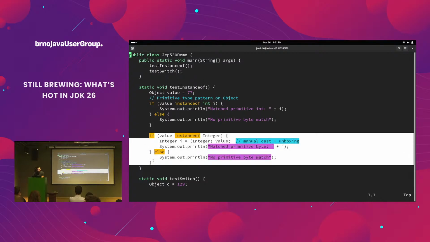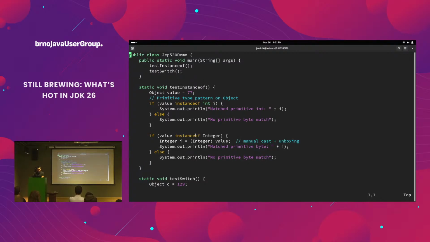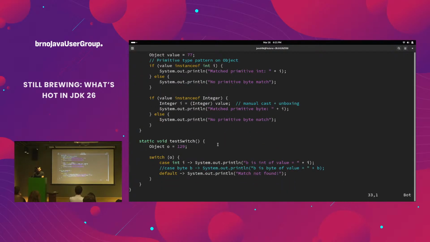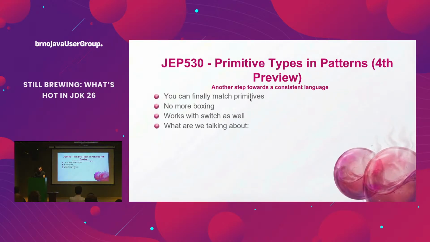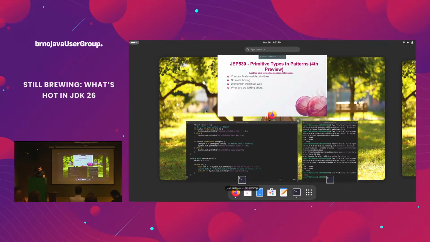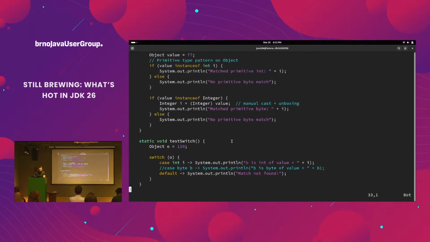So this is the old approach, where we first have to make sure that it's Integer and not int, and then cast it to Integer and only then print it or do whatever we want with it. The primitive matching also works with switch case. But this is not a new feature either. This is already the fourth preview, but since last time there are not that many changes.